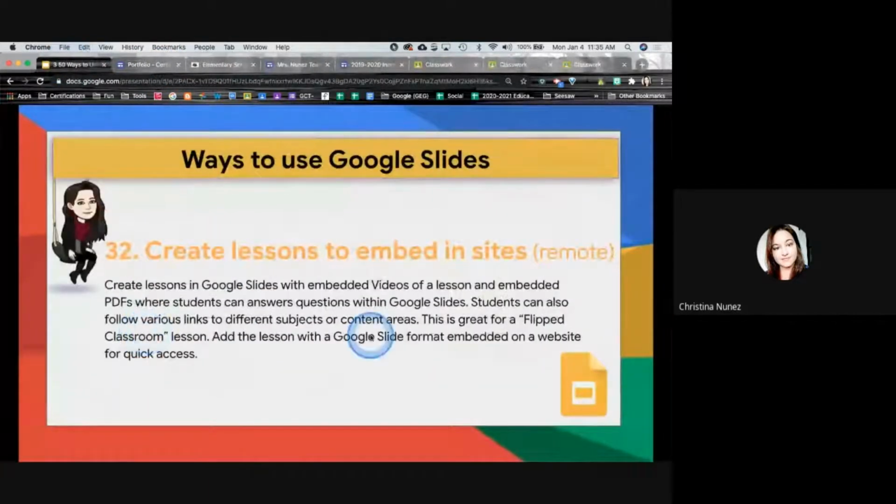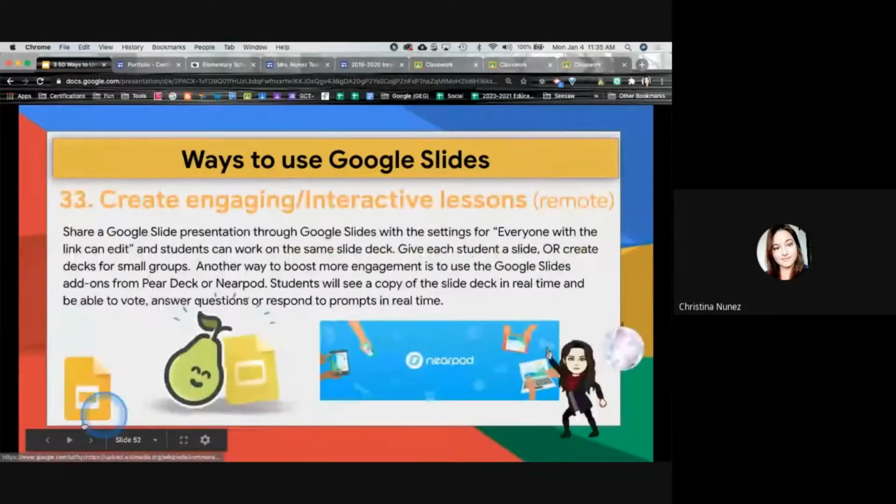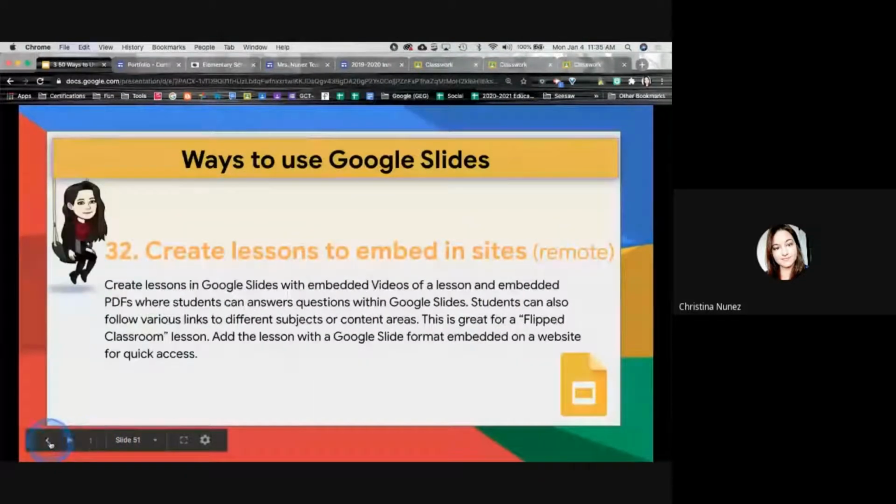Another way to use Google Slides is to create lessons that embed right into a Google Site. If you embed a lesson, it's going to look very much like this published lesson right here that I have on a Google Slide. Students can choose which slides they're going to go to. They can move forward and backwards down here. So you can embed those inside a Google Site to create that flipped classroom.